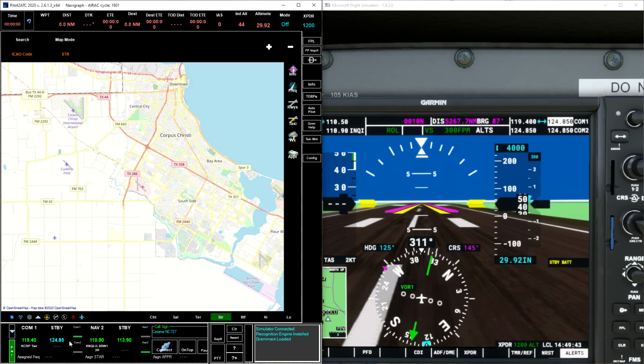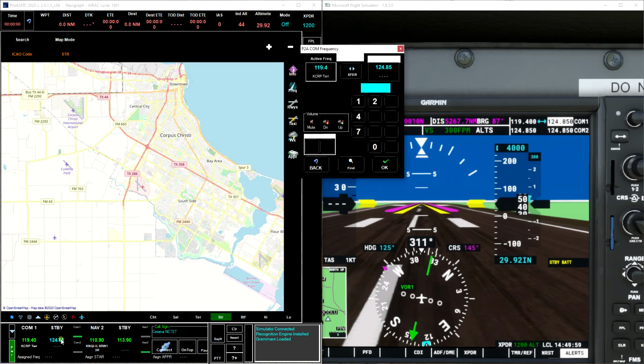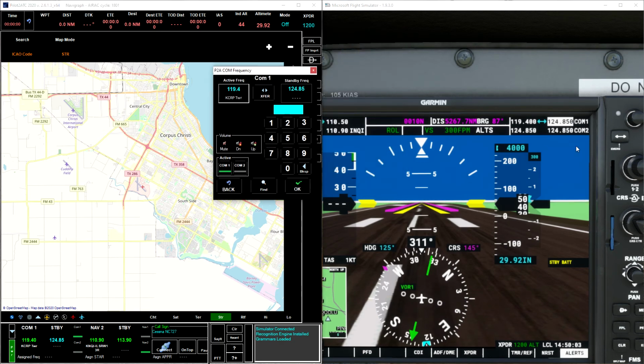Shows the COM 1 values. If I click, COM 2 becomes active over here, but not over here. So these buttons are not useful. And I'm going to assume that this dialog box works about the same as the nav buttons do. I believe that would be the case.